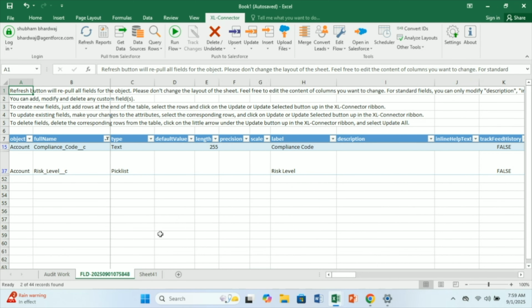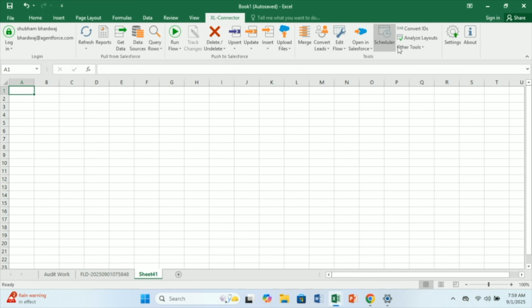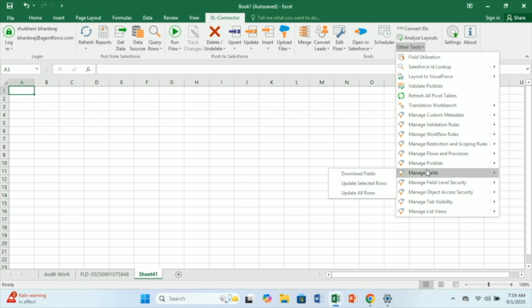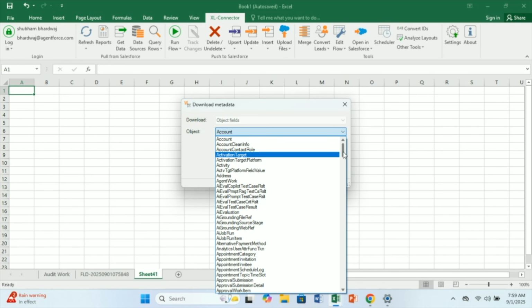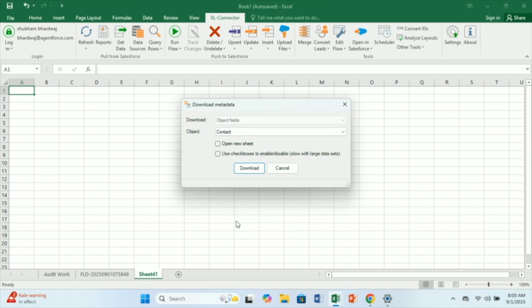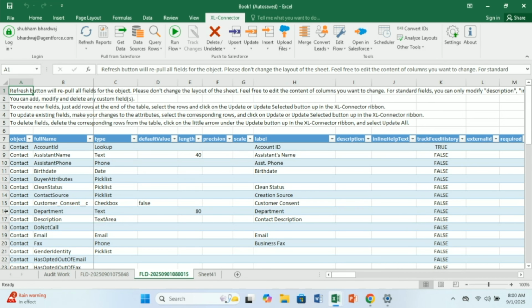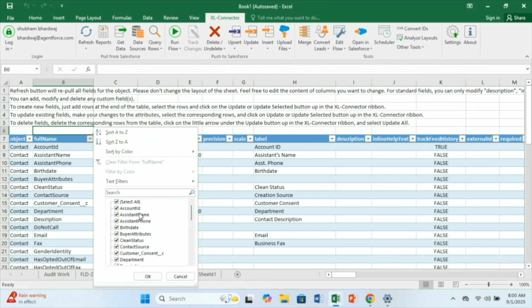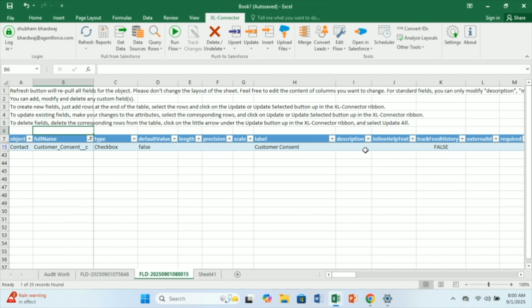Now imagine this is for account, and you can similarly do it for contact. So let's do it. I will click on other tools, download fields, and this time instead of account I will move to contact, select contact over there, open new sheet, click download. Now you can see for contact we have customer consent as the field. So let me open it, unselect all, and click on customer consent. So see, on customer consent we also don't have description and inline help text. So that's the first audit work that we need to do.